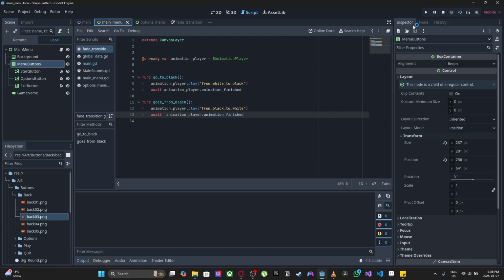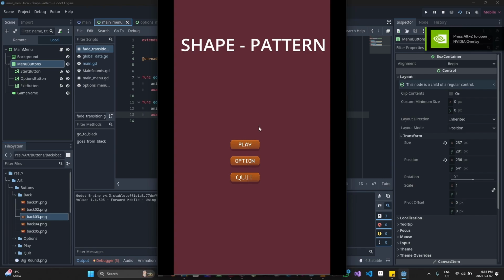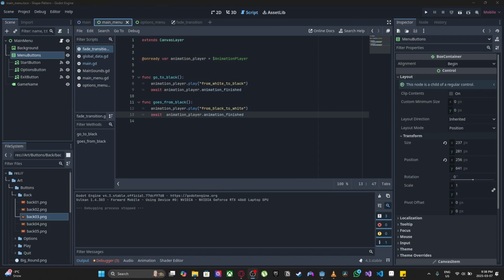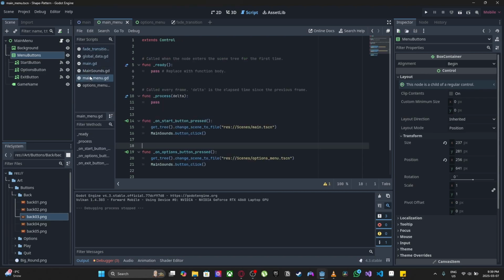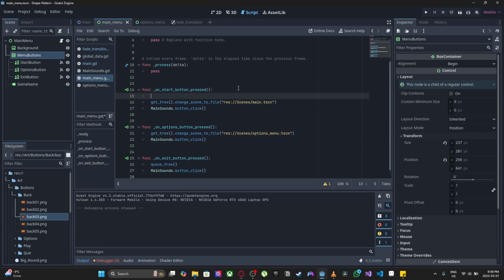I want to add a transition here so that when I press play, it doesn't just immediately go into the game. It fades in and out, and then it shows the game. Okay. So let's go into where our start button is, which is in the main menu.gd. Yeah, here it is. So we want to fade to black. When you press the button, go to black screen.